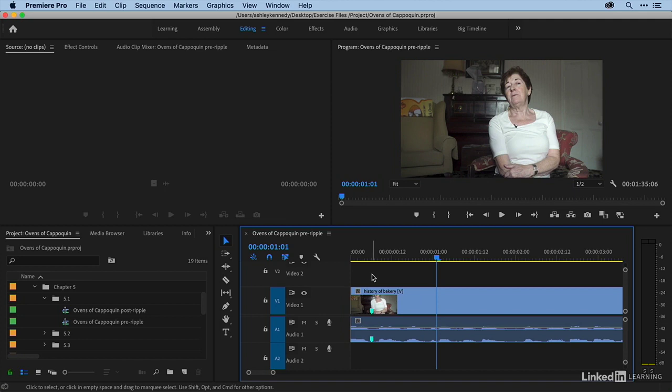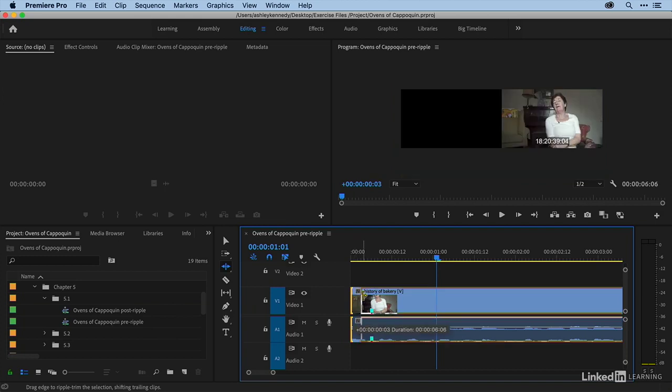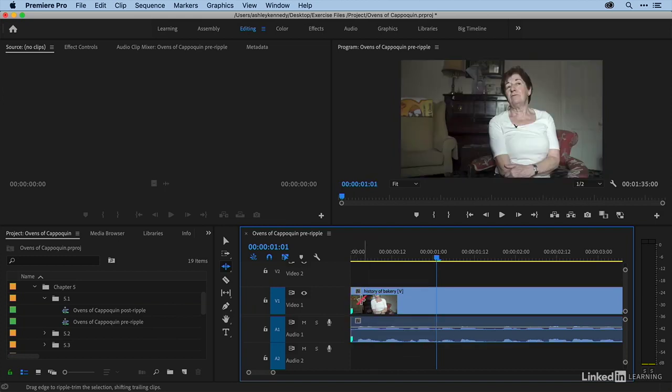Let me undo. And instead of using my traditional trim tool, I'm going to use my ripple trim tool, which is over here in your tool palette, keyboard shortcut B. So if I press B, notice that my red trimmer now turns yellow. And now when I click and drag and release, you can see that the gap was eliminated in one step.